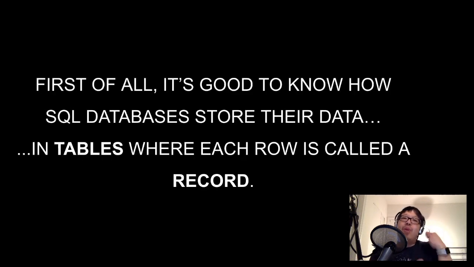But if we're going to read and write data, it's probably a good idea for you guys to understand how SQL databases actually store their data and how to visualize their data. The easiest way to think of this is that they store all their data in tables. Literally tables of data. You can picture an Excel spreadsheet or a Google Sheets spreadsheet, tables and tables of data. That's how SQL databases operate. It's best to visualize all your data being stored in tables.